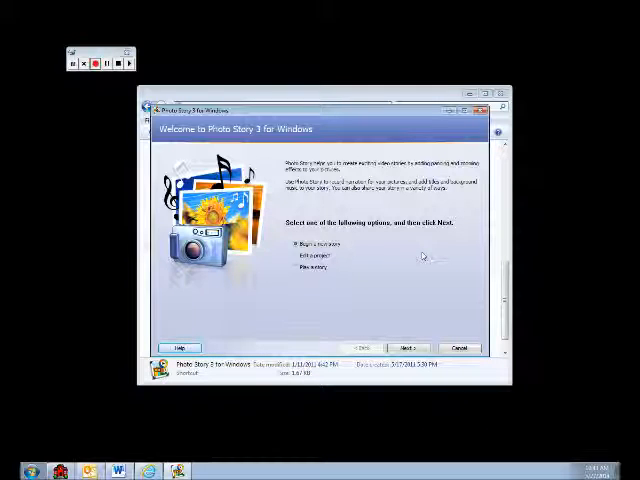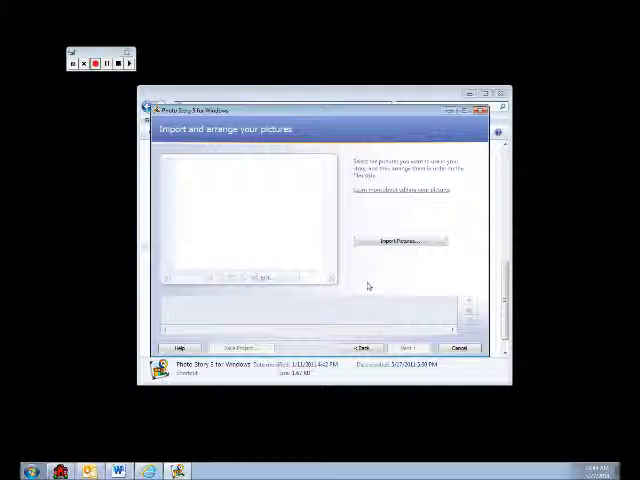As you can see, there are some choices on how you begin. If this is the first time you're using it, or you've used it already but you're beginning a new topic, you would select Begin a New Story. But as you can see, you can also edit a project. If you start it and then have to save it and come back to it later, you can choose this option, Edit a Project. So I'm going to click on the next button because I'm ready to go to the first step. And the first step is to bring in my pictures.